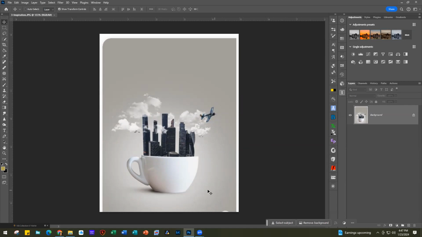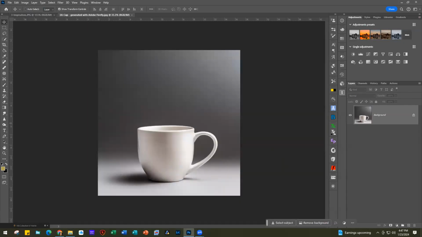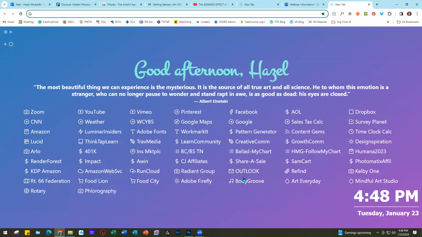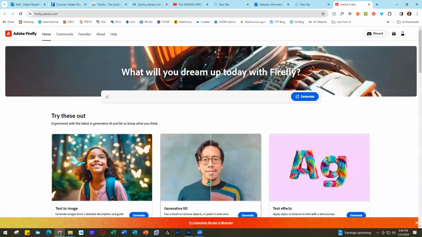So I did not have a shot of a coffee cup of any kind that was the right shape or color or whatever. So in Adobe Firefly, I created that totally with a prompt. There's no photo involved in this at all. And Adobe Firefly, if you have the Creative Cloud, you have access to it. And you just open it up as a separate website. It's firefly.adobe.com. And you just type in here what you want.